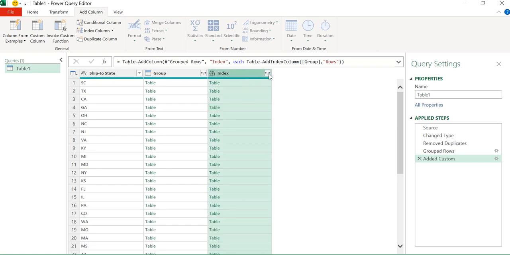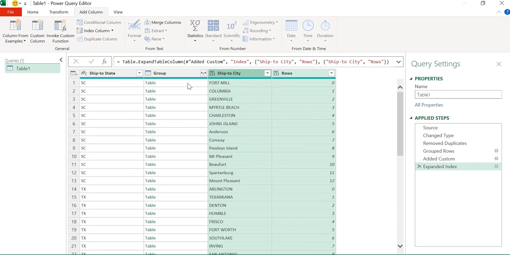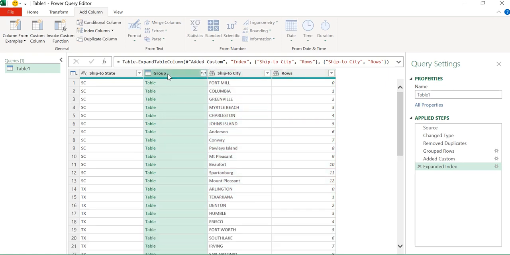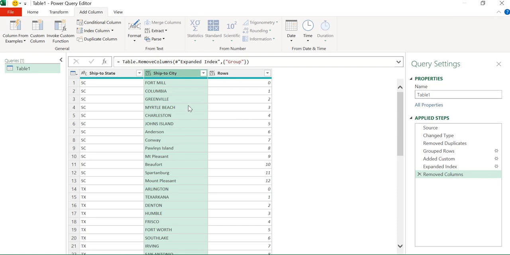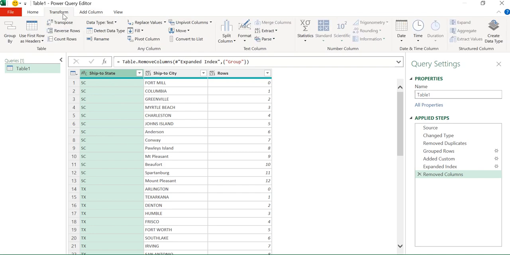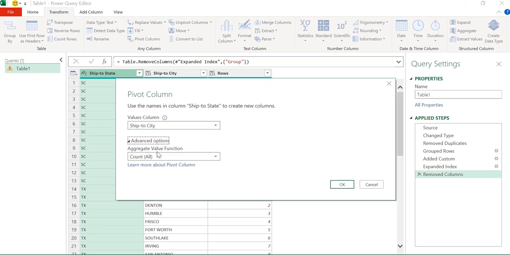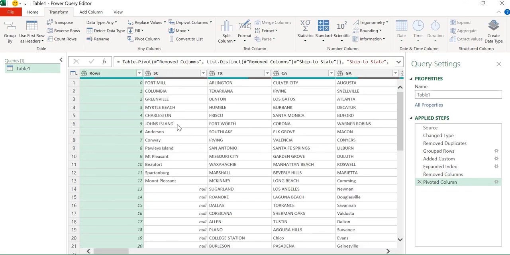So now let's expand this index column, and we don't want to see this shift to state, so let's remove this because we already have it, and we will not use original column name as prefix. So click on OK, and now we have these two more columns. We can delete this group column, and now what we will do is we will again select this shift to state column, go to transform, click on pivot column, and again this is correct, shift to city, and in advanced options, let's click on don't aggregate, click on OK, and we have our results, correct.